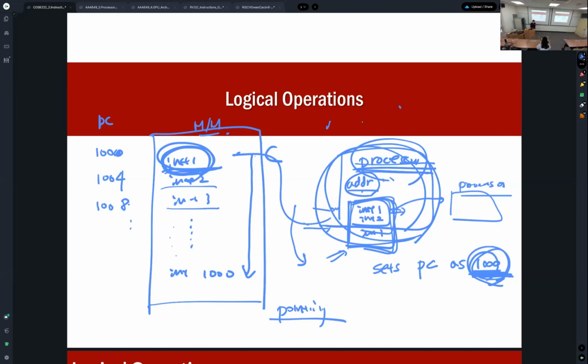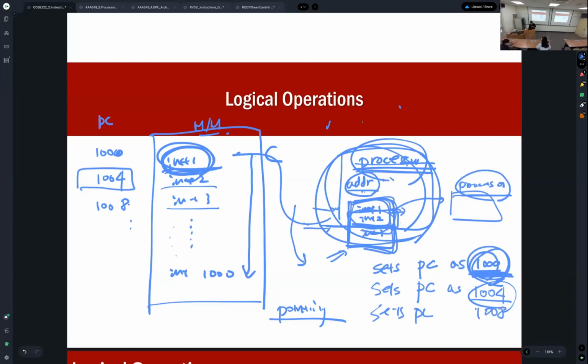After that, the processor needs to execute the next instruction. How? The processor sets the program counter. What is the PC of the next instruction? It's 1004. So the processor sets the program counter as 1004, and this instruction is fetched from the internal memory of the processor with the address 1004. Then the processor executes instruction number 2. After that, it changes the PC to 1008, and then the processor can access instruction number 3.